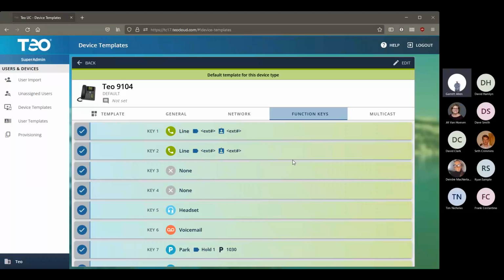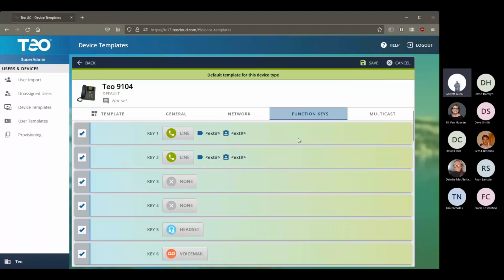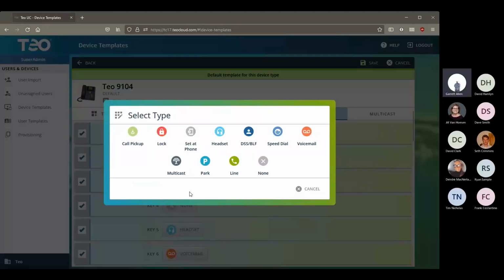The reason I want to touch on the 9104 briefly is because if you are supporting installs that have been out there for a while, this was our most widely sold phone for a period of years, and so it is one you might still run into in the field. Feature set wise, this is going to be just about identical to what you can do on the fir and cedar. So you still got your call pickup and lock and set up phone behavior, still got the same headset, DSS, BLF, and speed dial, voicemail, multicast, park, line, and none.